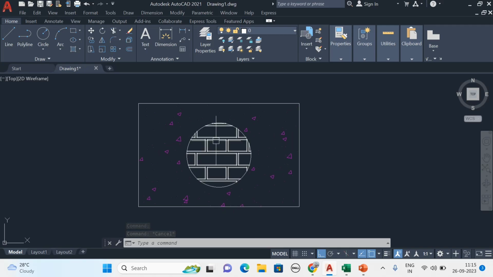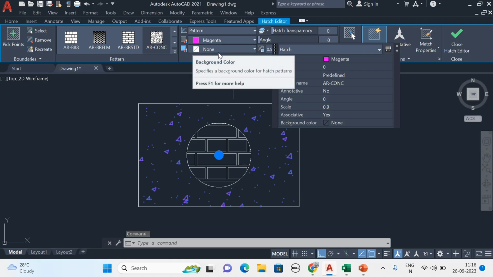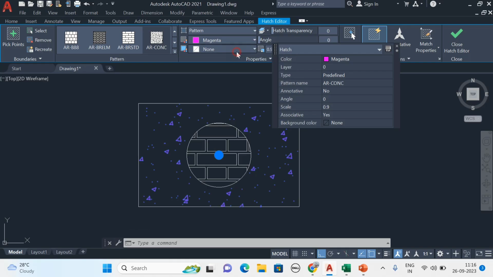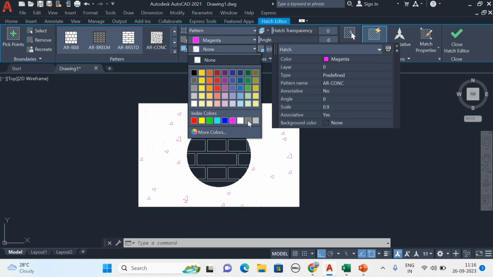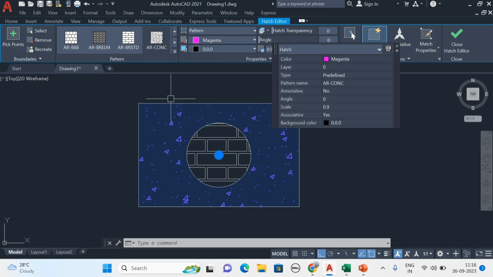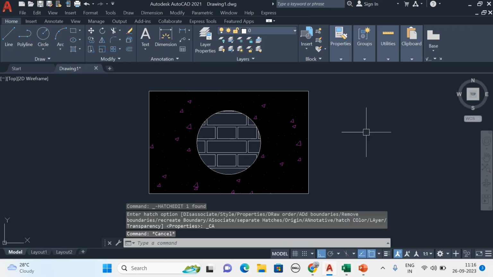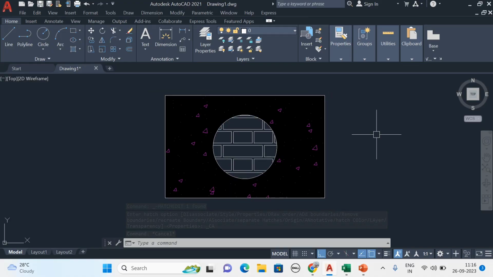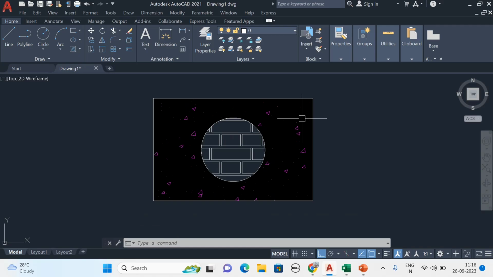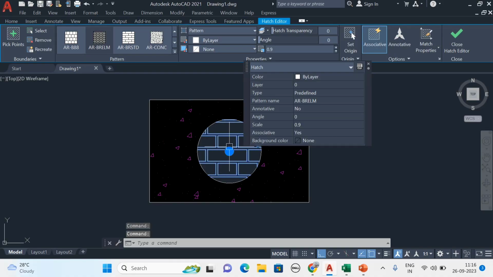Now same thing here also, just double click on this concrete pattern only. If you want to change the background of this pattern, from here you can select any of the backgrounds. Suppose I have selected black. Finally close hatch editor. See, the background color is black and the hatch pattern color is magenta. Okay, so in this way you can change the color of the hatch pattern, and the background color. Similarly, when you hit on this pattern, suppose I want to customize this pattern, you can do it.